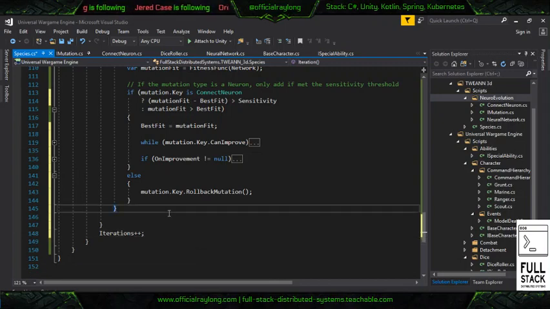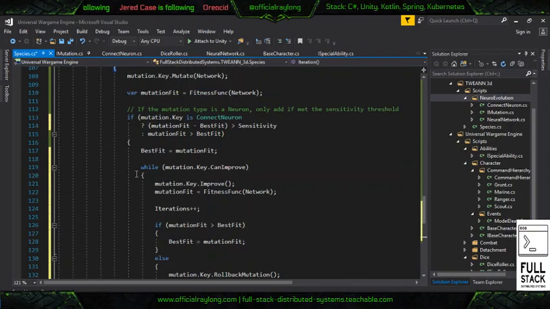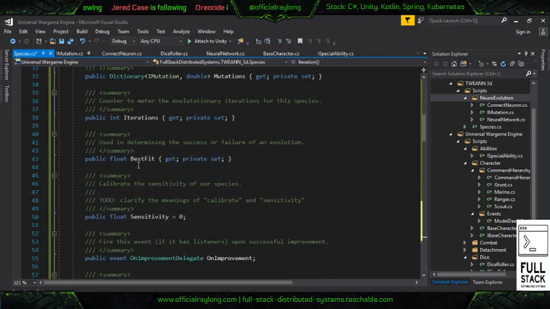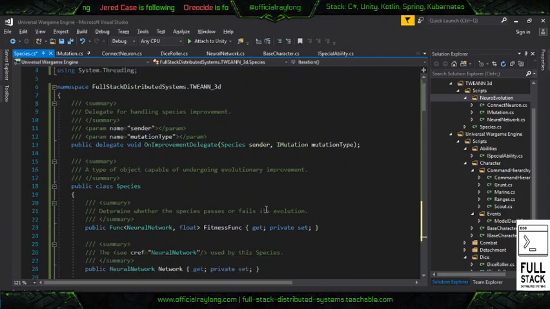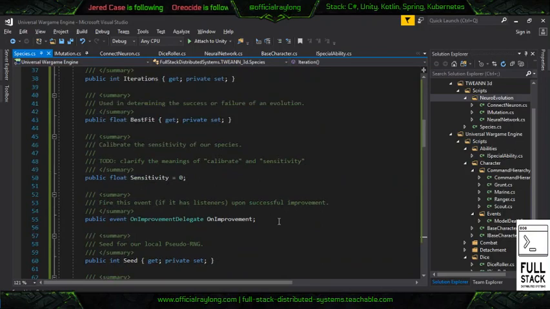All right, so this is basically how you build a species for topology and weight evolving artificial neural networks. Let's check the time. We're a little over an hour, so let's talk about this and we'll finish it up, and then we'll get this out there, okay?